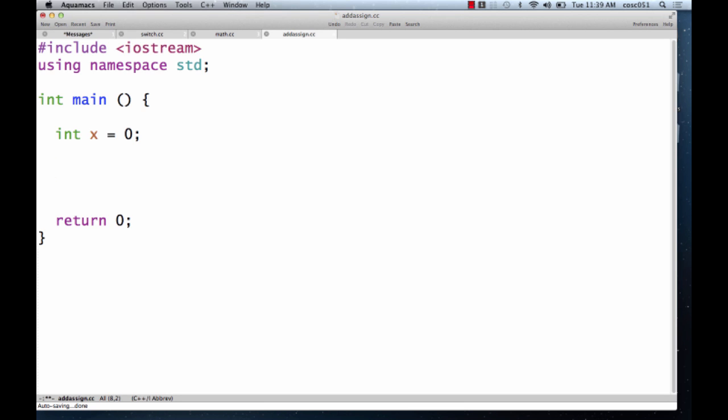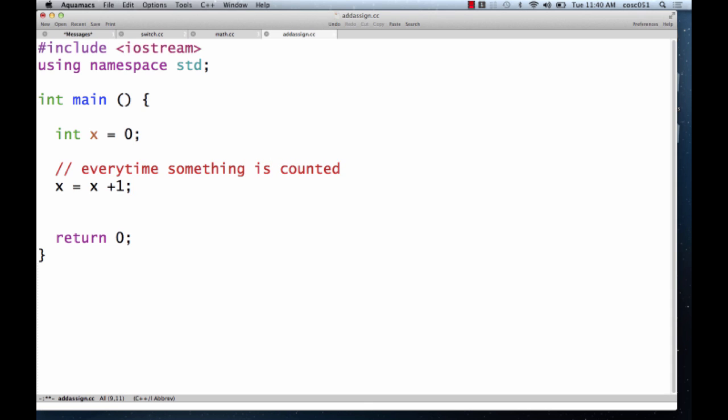Everybody with me? So when we count a lot of stuff, what we often do is something like x equals x plus 1. So every time you count something, we're going to do something like x equals x plus 1. This is very common. Doing this operation is super common, and you're going to start seeing it over the next week or two, where we're counting things.